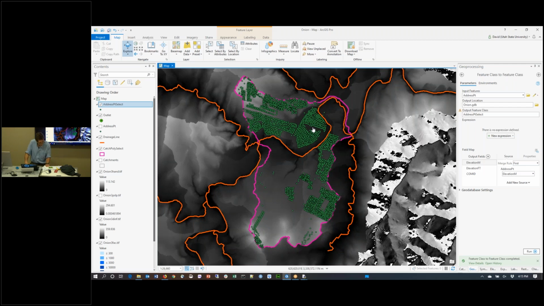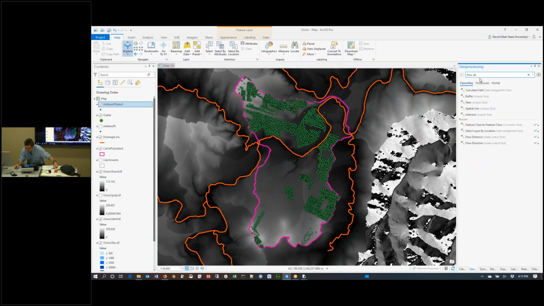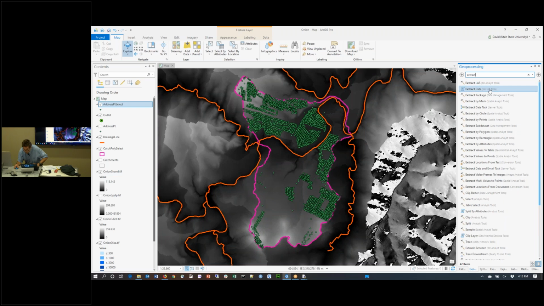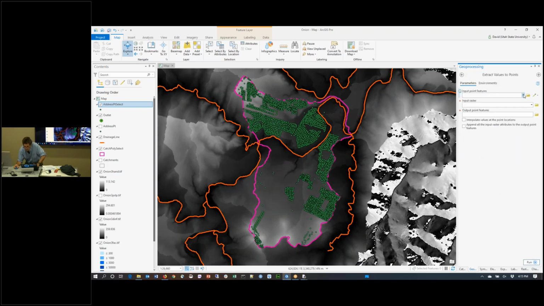I want to figure out how high these are above the stream. So if I've got a height above nearest drainage, I can identify which ones are flooding. So there's an extract values to points function. The input point features are going to be my selected addresses. The input raster is going to be HAND.